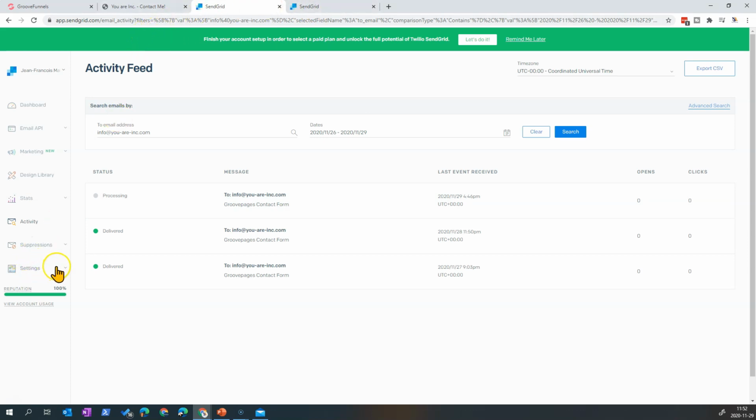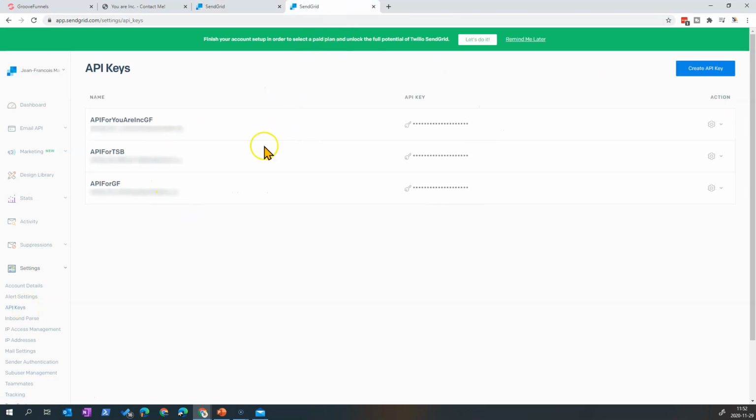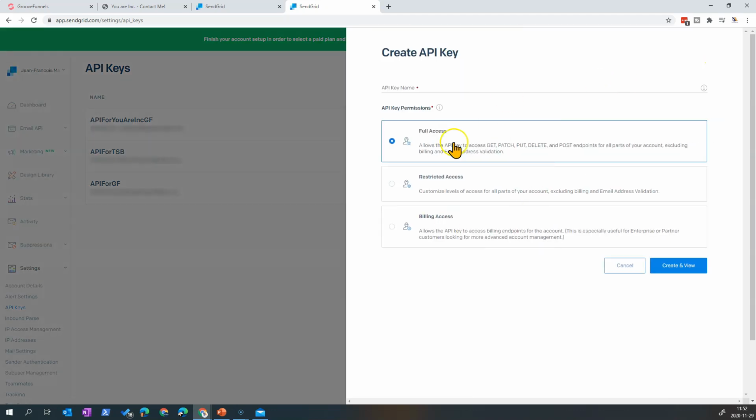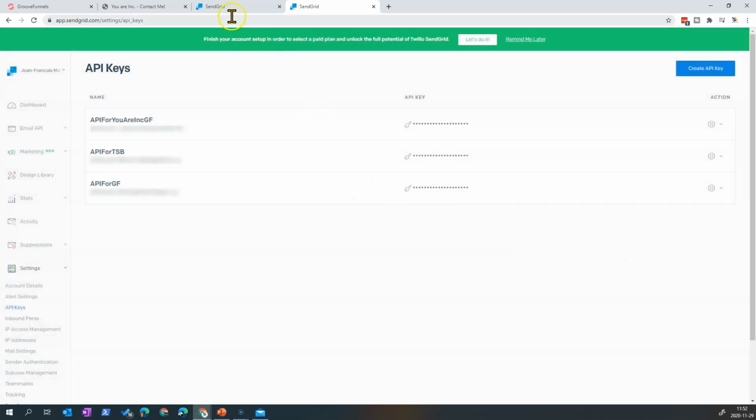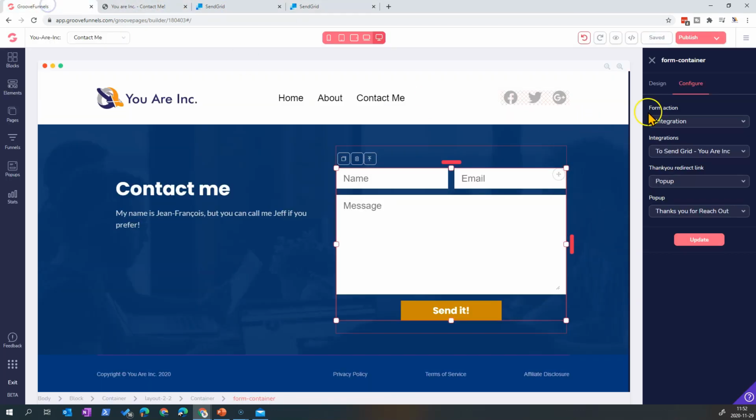So actually, when you go into your account settings, API key here, you will see the APIs that are already in your account. You could create a new one. Simply give it a name. It will give you a code that you need to copy and paste. I will show this in another video, but you will need a code to copy and paste into your integration in your GroovePage account.